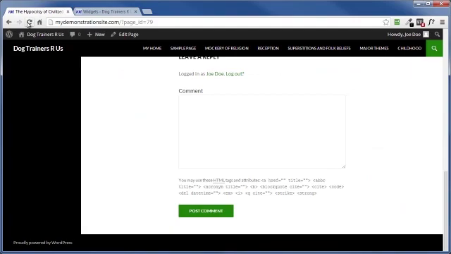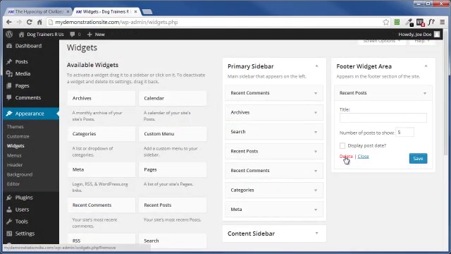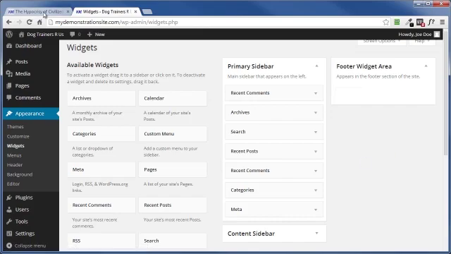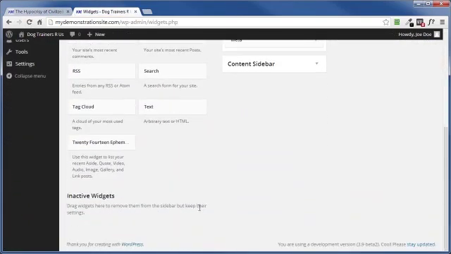Let's come on back here, refresh our page, and here's our footer widget. And we can get rid of it just as easily. Click on Delete. Come on back here, refresh, and it's gone. Now if we scroll down a little bit, if you have any inactive widgets, they'll show up right here. And some widgets will appear in here depending upon certain plugins or certain themes that you have as well.